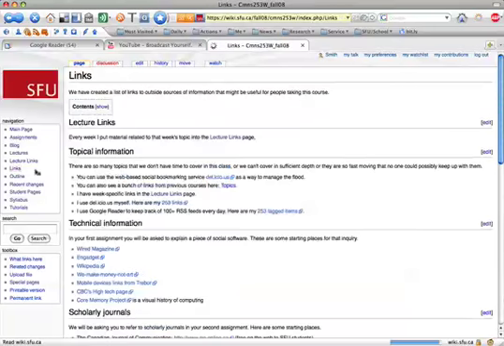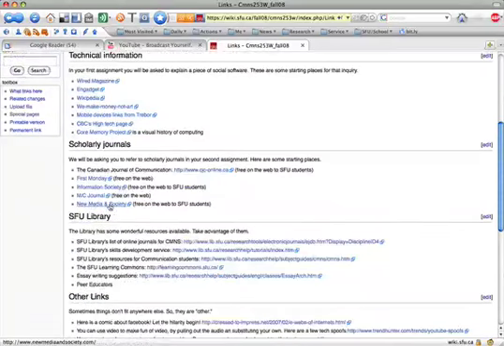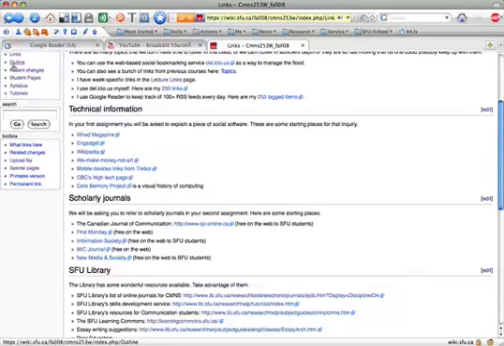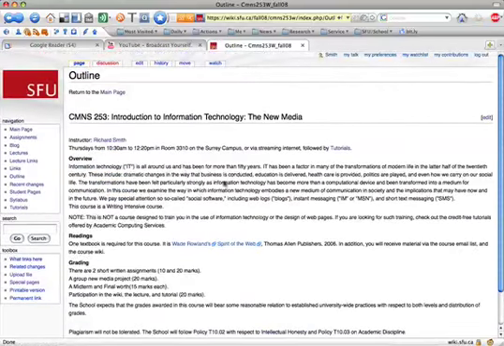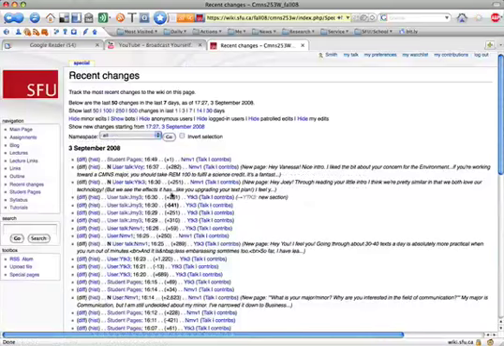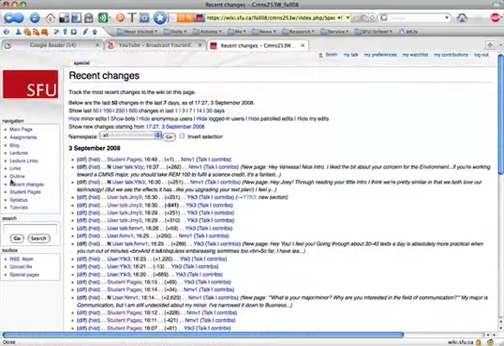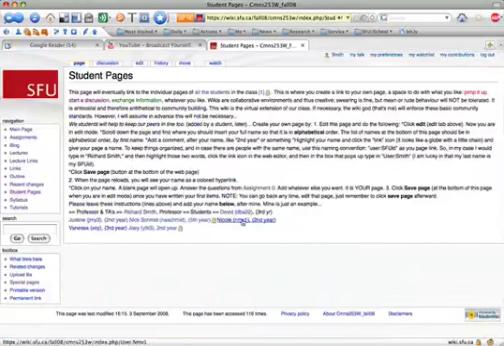I have another page just called links, which is sort of more generic information, and sometimes that'll be helpful for some of your assignments and to find scholarly journals. The course outline, this is just the regular course outline that was available from the department. Recent changes is just something that's done by the computer. It just keeps track of what's happening, and you can see actually there's a fair bit of action on the student pages because students have been editing their pages, which brings up this one, which is the student page.